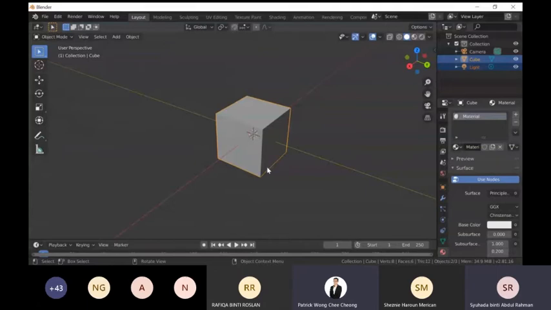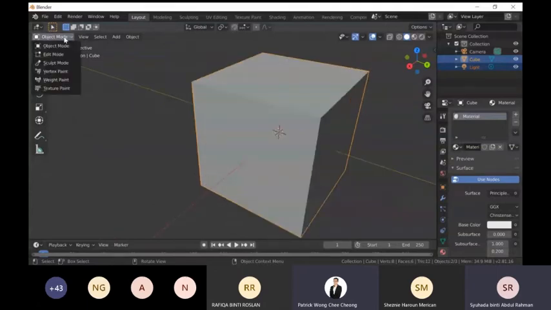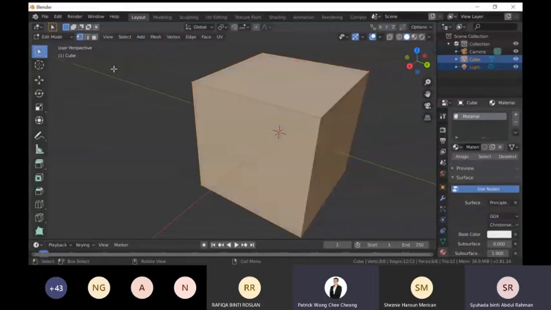All right, and the next one we have, if you click on the other side here, we have object mode, edit mode, sculpt mode, vertex paint, weight paint, and texture paint. Since this is the very beginner level, I'm going to touch two modes only, which is the object mode, the default mode, and the second one is the edit mode. So what's the difference between edit mode and object mode? In object mode, you cannot change the faces or the lines or the vertices of your object.